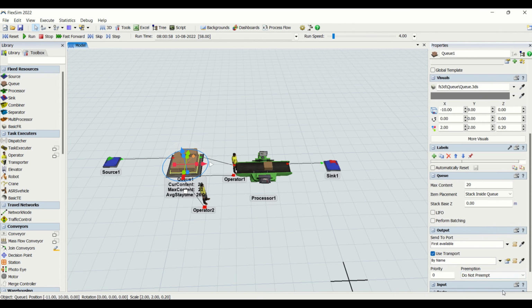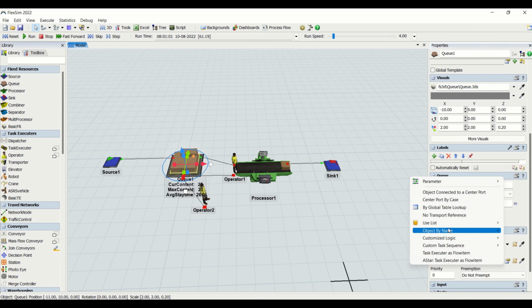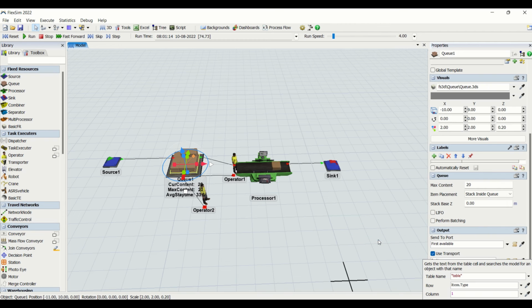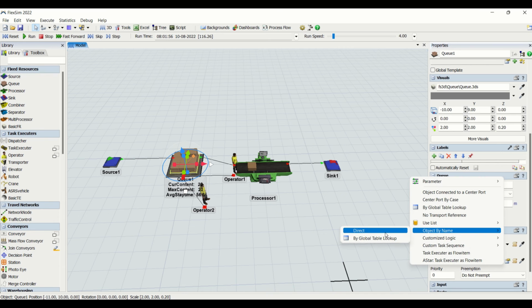And the other option in object by name is by global table lookup. In the global table you need to put the value of the operator which you need to use, and it will read from that row and column which operator we need to use. So this is object by name, direct or by global table lookup.